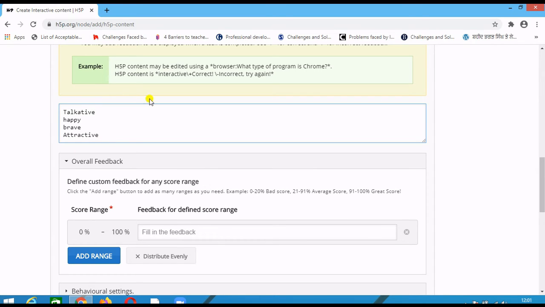See, the words which you don't want to move, you have to write on the left side.